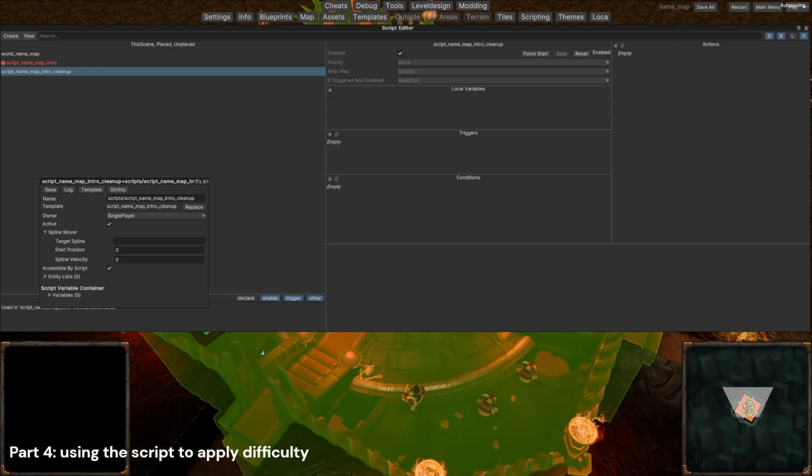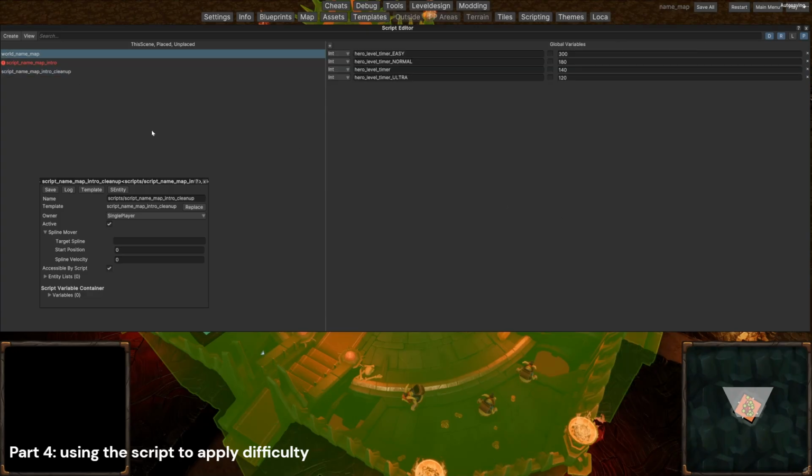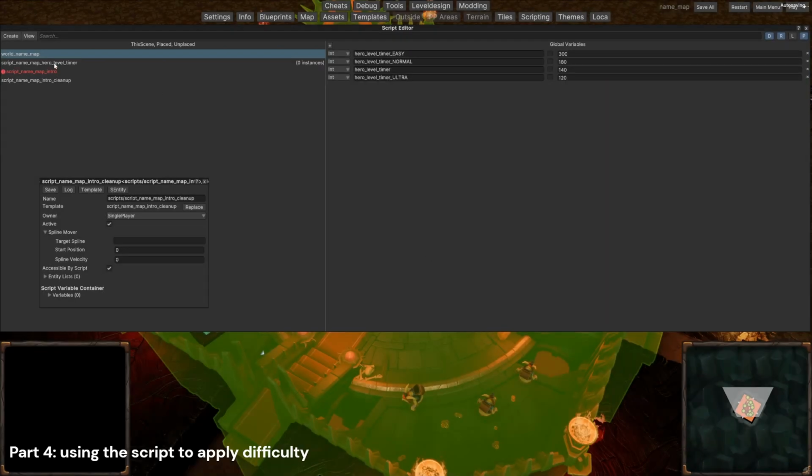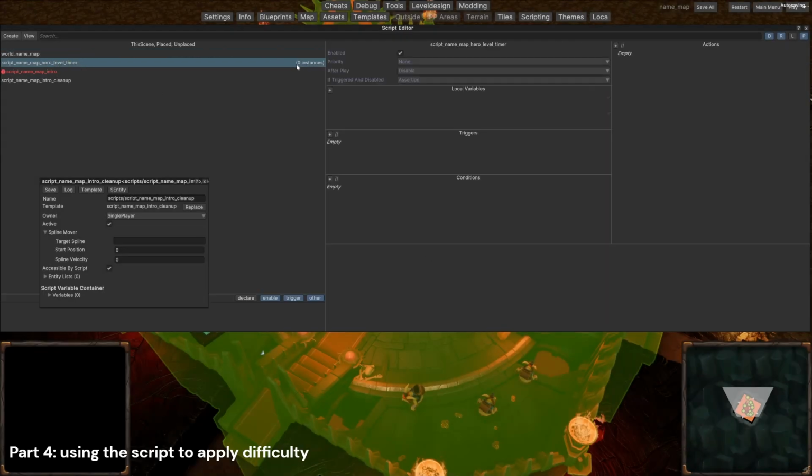Okay, we're now really close to finishing up so that the difficulty is actually applied, so that it actually matters what people choose as difficulty. So again, we click on world name map, click create, and we say hero level timer. This is the final step of applying the hero level timer. You always see 0 instances when you create a new script, so we add it to the current scene.